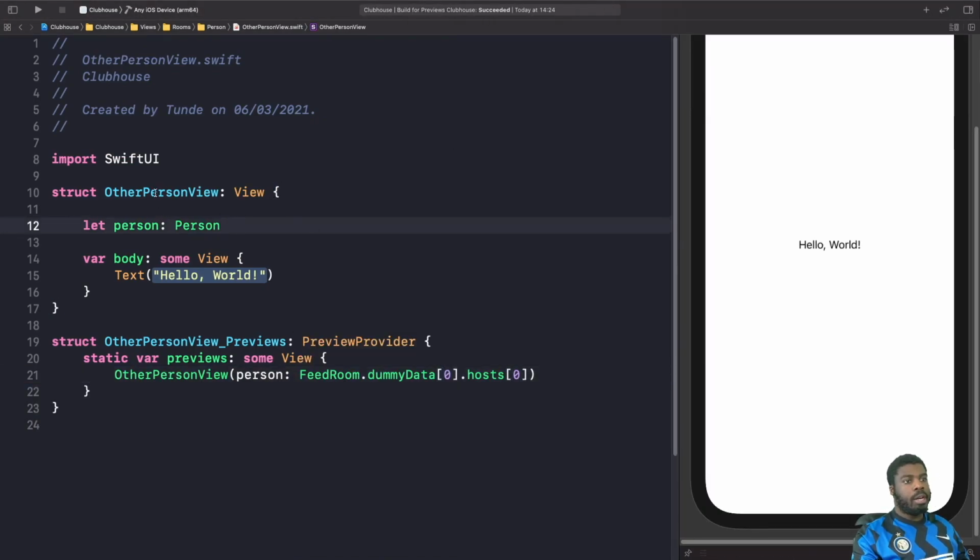Okay, cool. So we created that other person's view. We created a new constant called person. This is where we're going to build our view from the information that we have in the person. And in our preview, we've done the dummy data for the feed room. We get the first one, and then we go into host, and then we also get the first host. So we can just add a person in here just to see what they look like.